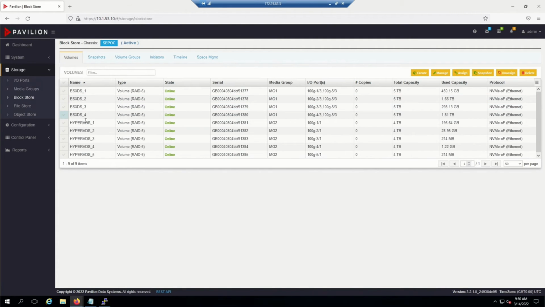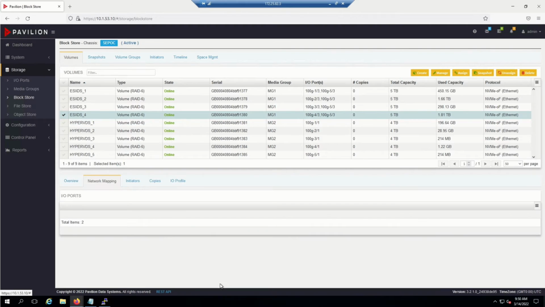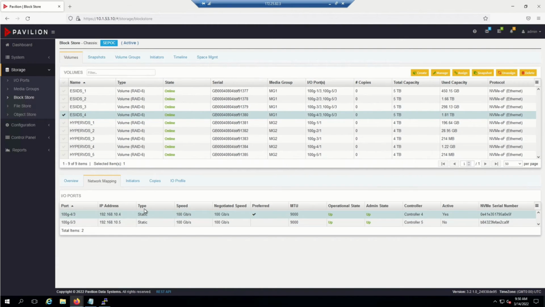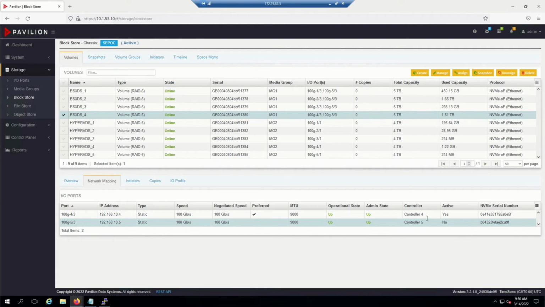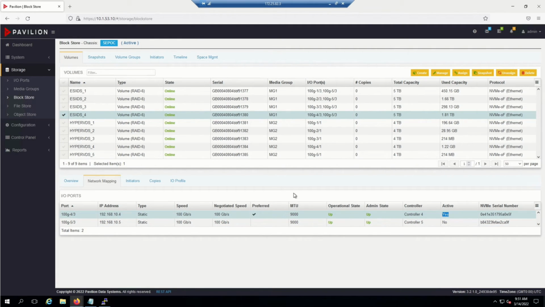Over on our array, we can see ESX DS4 is mapped with its primary path to controller 4 and its second path to controller 5, and we see it's currently active on controller 4. To demonstrate the impact of a controller failure, essentially what we're going to do is run some FIO jobs on one of the CentOS images attached to ESX DS4, and then we're going to shut the controller down, forcing it to fail over to controller 5.